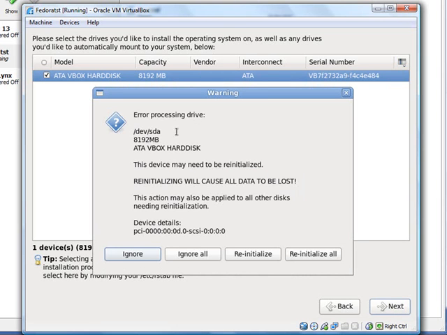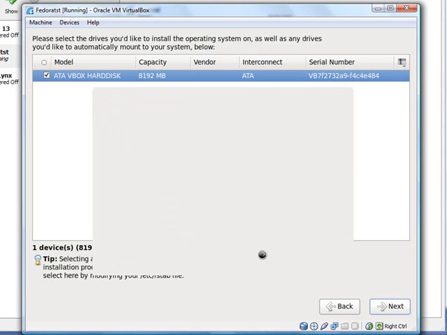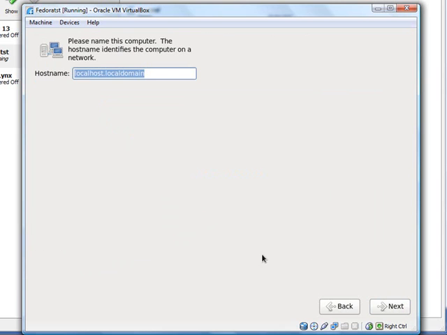This warning just says that we're going to have to erase everything that's on this hard disk, and we know that that's okay because this is a new one, and we can go ahead and select Reinitialize. From here, enter a name of the computer, and that can be any name you like. I'm going to also call this one Fedora TST. Click Next.